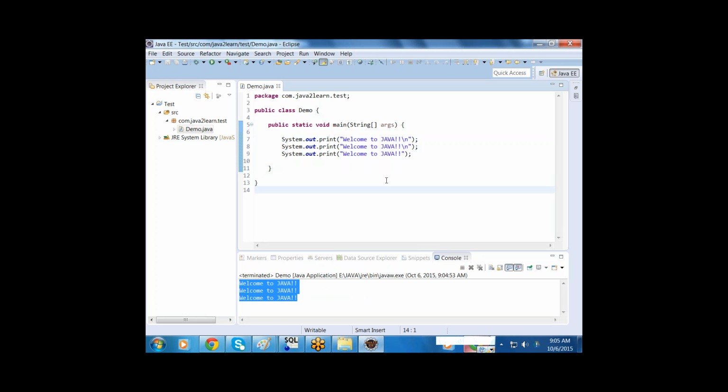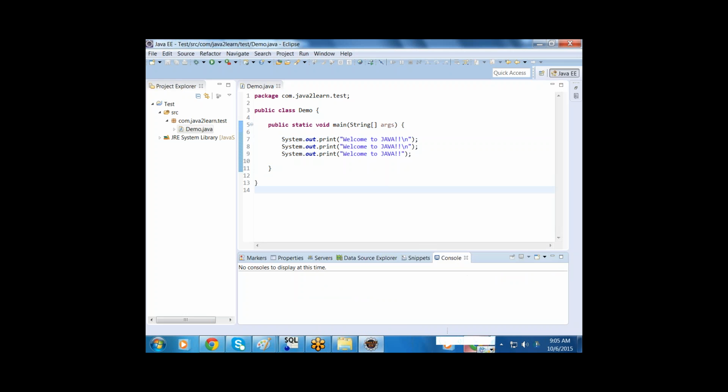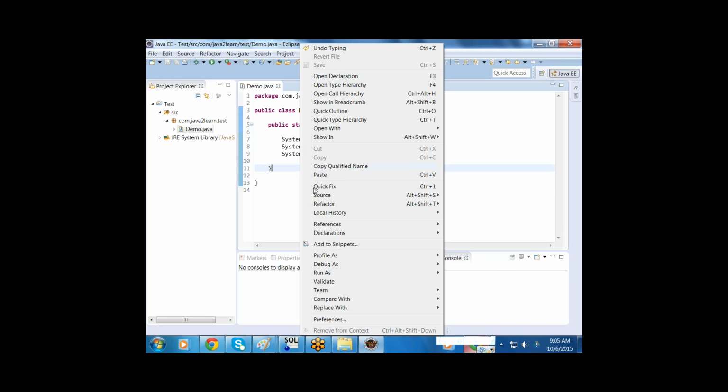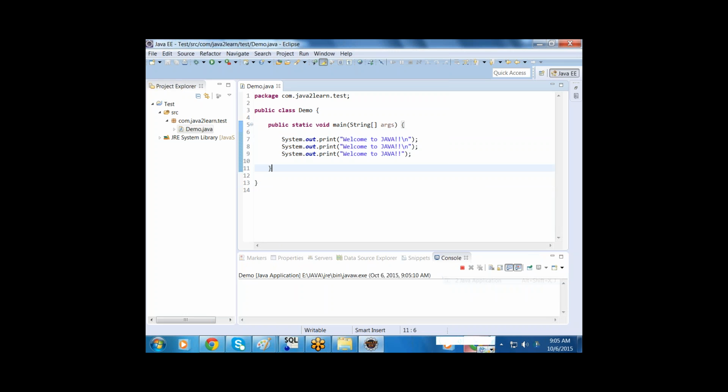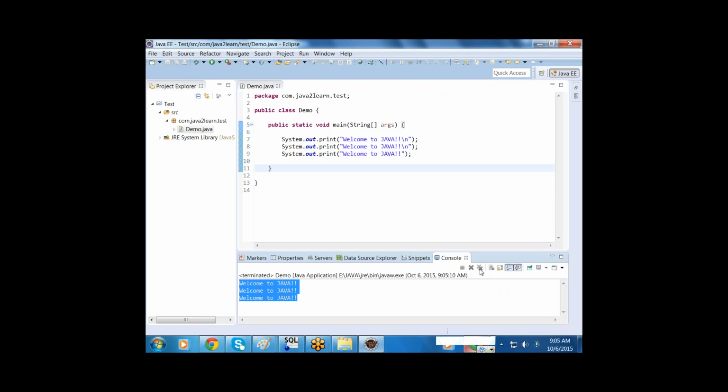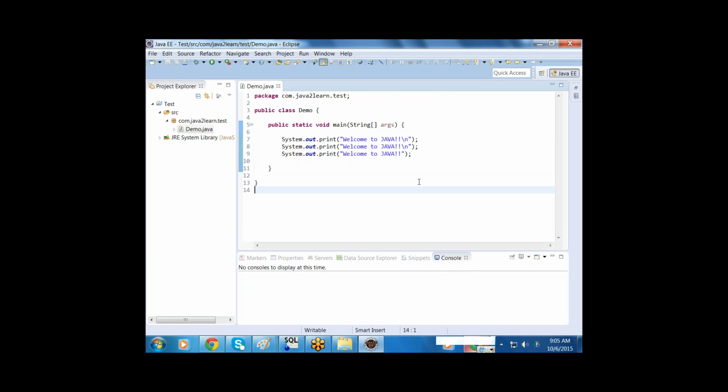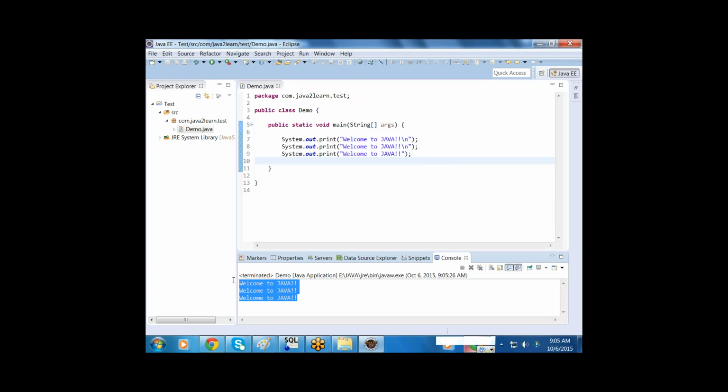So there is a shortcut to execute this program. Presently what I'm doing here is right click and run as Java application, and we are getting the output here. Now instead of that, we have Control F11. That is a shortcut here. Whenever you're in Eclipse, most of the time you use shortcuts in real time. Anyhow, while practicing, you will get those things. Control F11, what is output here? We are getting Welcome to Java 3 times. So to execute the program, Control F11 is the shortcut.